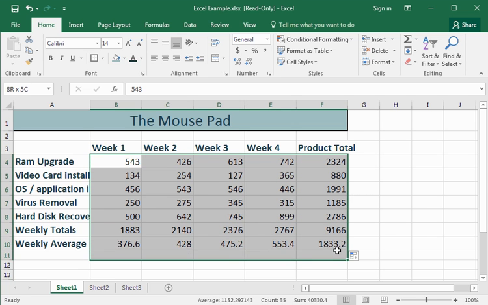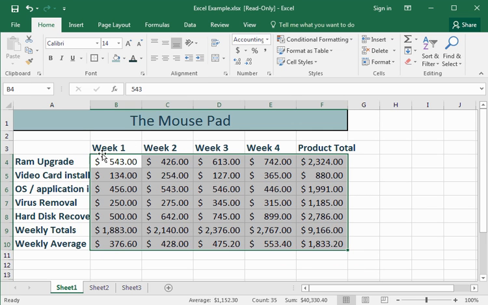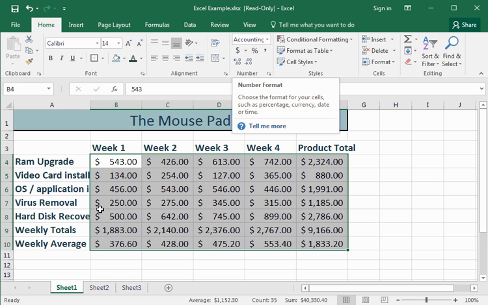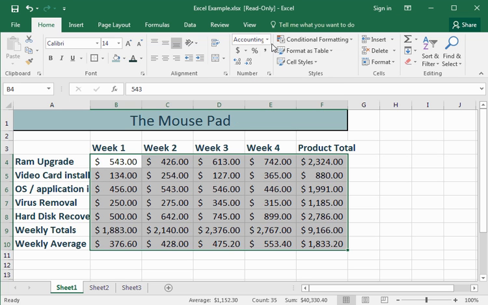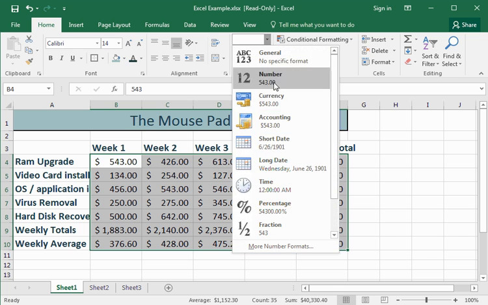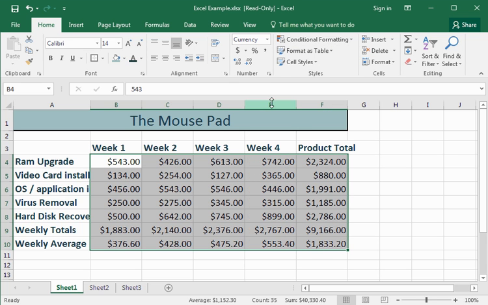Those numbers should be formatted as currency. Now, in fact, if you use this little dollar sign, you by default get accounting, which puts the dollar sign to the flush left-hand side of the cell. That's fine if you like that. If you prefer currency, you can choose currency instead. It's six of one, half a dozen of the other to me. I'm going to leave mine as currency, but whether you choose currency or accounting, that's perfectly fine.